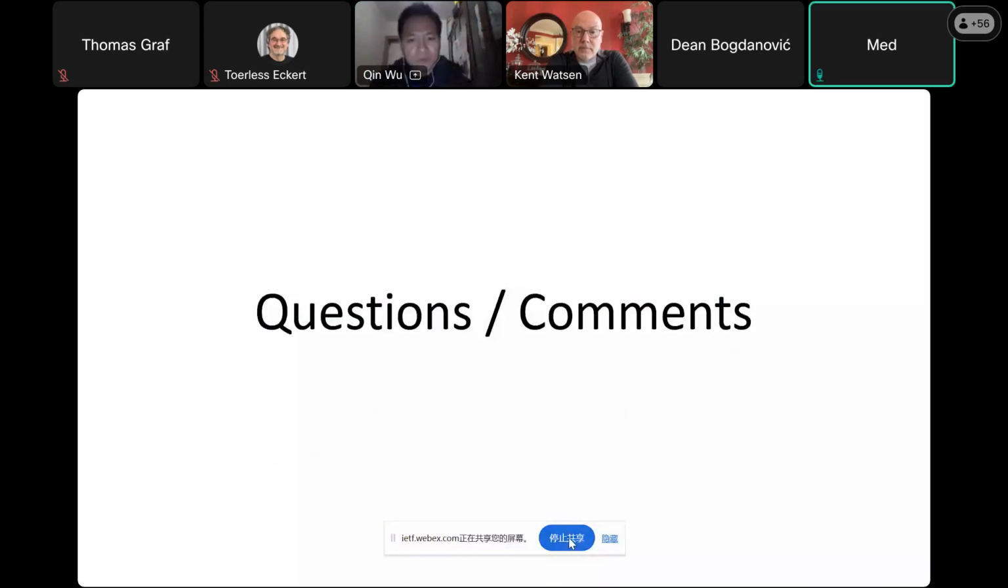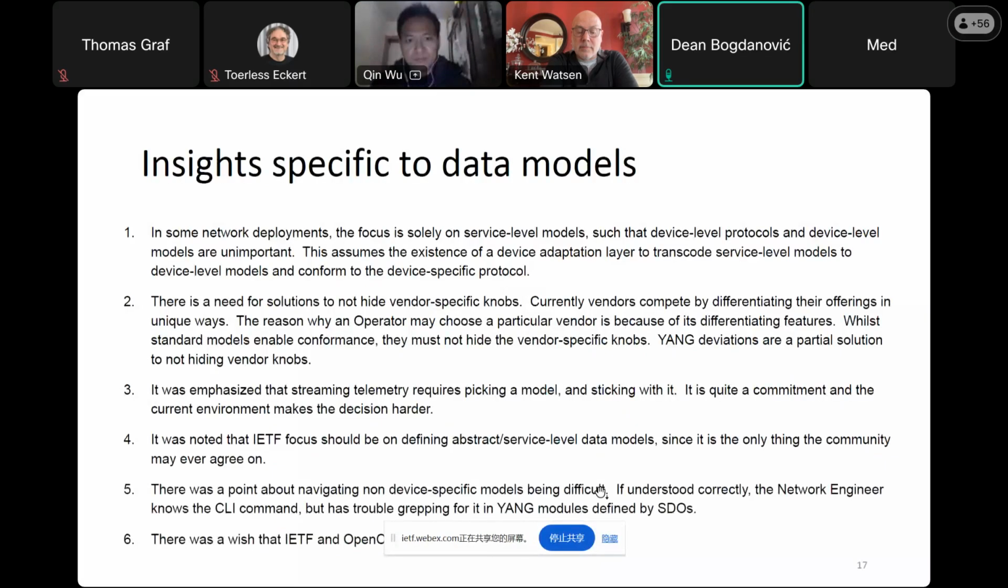Yeah, if there's no other comment, we move to I have one. You cannot create a service model without knowing what a device model is. Because if you don't have a description of what a device is able to do, you cannot create a service model. The focus is solely on service level models, and you cannot create a service level model without knowing what your devices are capable of. So this whole approach, either it was worded wrongly, but if you don't know what is underneath, how will you develop the service model?